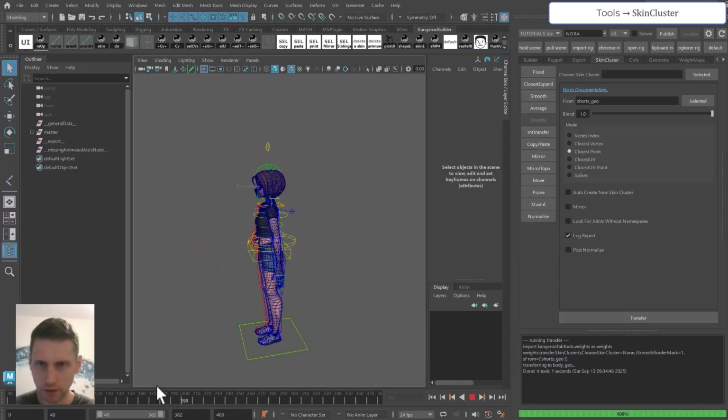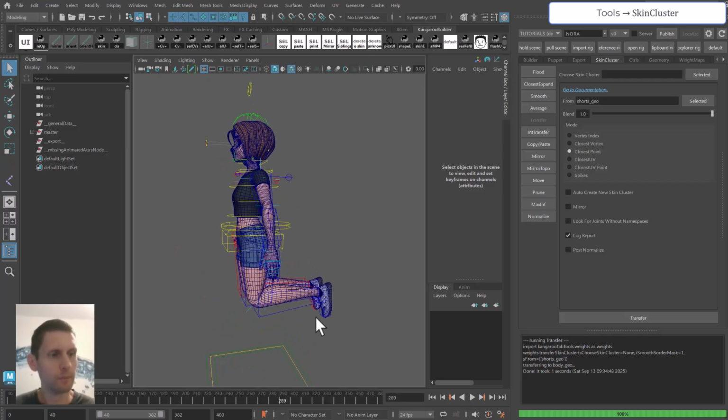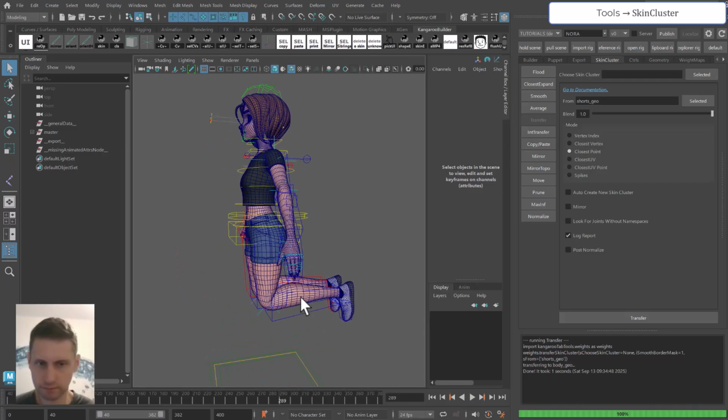Okay, so now I'm still gonna spend maybe 30 minutes on the other limbs, such as the knees, but the workflow is gonna be pretty much the same. So I'm gonna jump forward in the video.